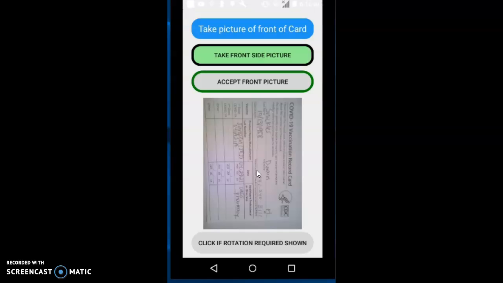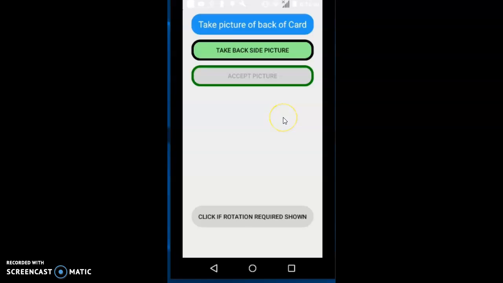Picture. When I come back, you'll see the card is now, if it was not portrait, if it was landscape, you'd see you need to click the rotation. You see a little message, rotation required. We're not going to mess with that right now. We're just going to accept the picture.